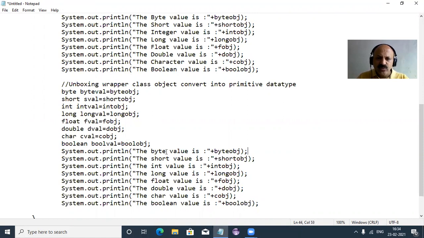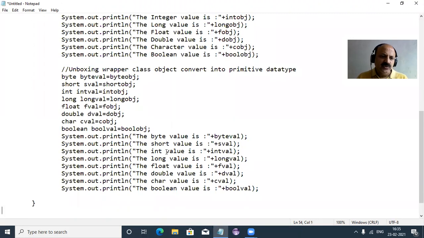And now what to do? So here we can change. So byte, that is byte value, and then short, that is s value. So I remove s value, and then int value. So integer value, then long, that is long value, and then f value, then d value, and character, so c value, and last is bool value. So that is perfect. So let us check.